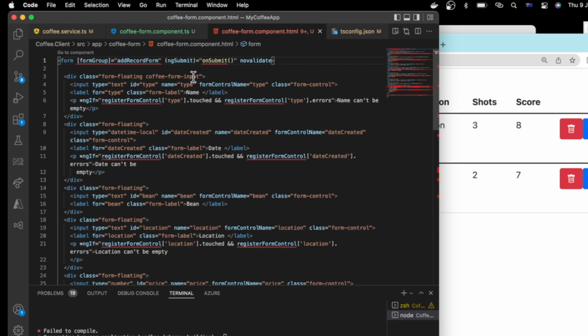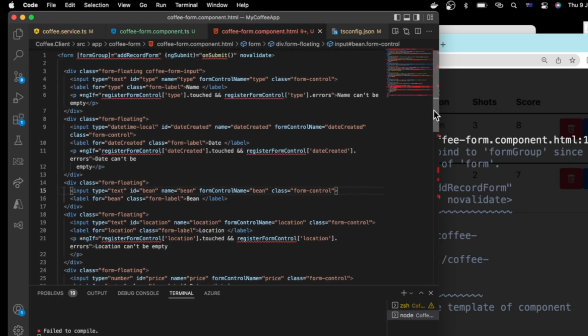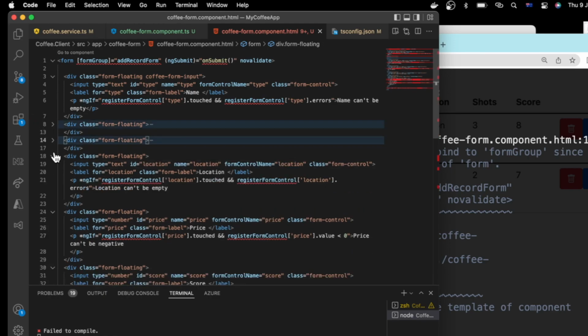But the one that we are concerned about is the formControlName, and it needs to be the same name as the property. That's how the backend will recognize that input. Then underneath the input, we have a p tag, which is being rendered conditionally. And that happens because we're using the *ngIf directive. And here we are saying that if the register form control with the key type, and registerFormControl is a method that we're going to create, is touched, and if that input has errors, we're going to show the validation error message.